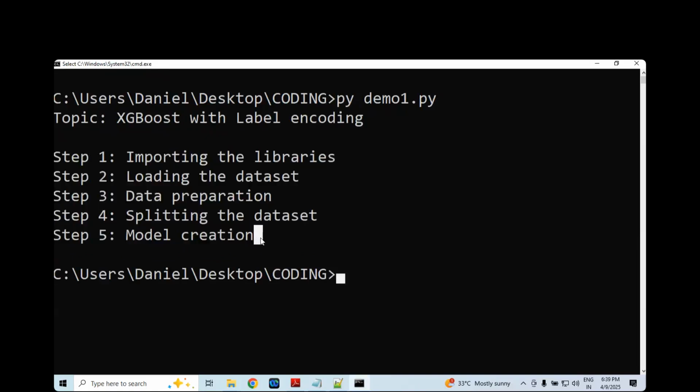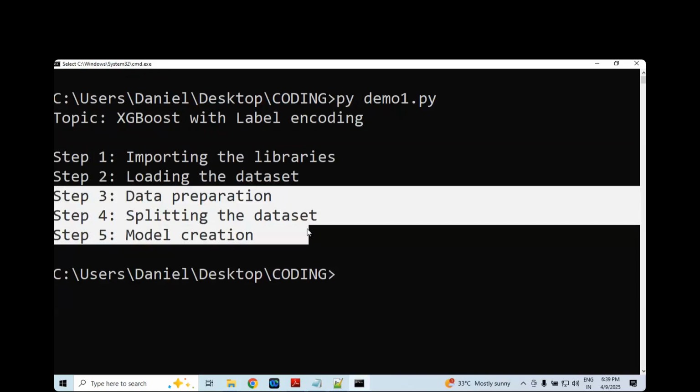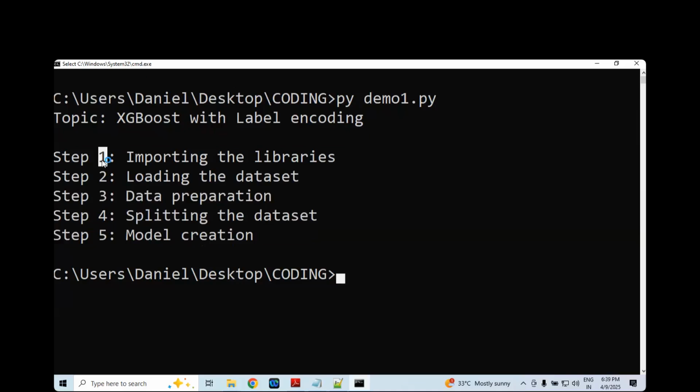What do you mean by sequential? First this one should be done. The next one, loading the data set, should be done. The next one, data preparation. Imagine this step is not there, then forget about the other steps. No way. These are all interdependent. What do you mean by that? Step number 2 depends upon step number 1. Step number 3 depends on step number 2. Step number 4 depends on step 3, like that. Imagine, if step 1 is not there, no machine learning actually.